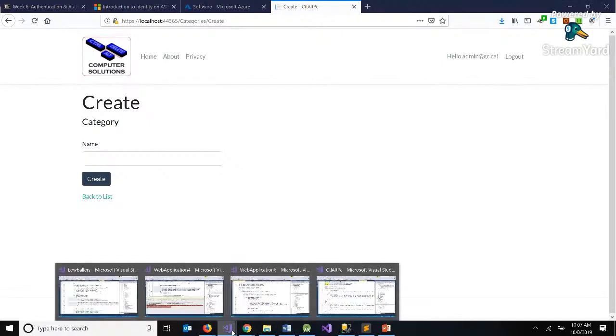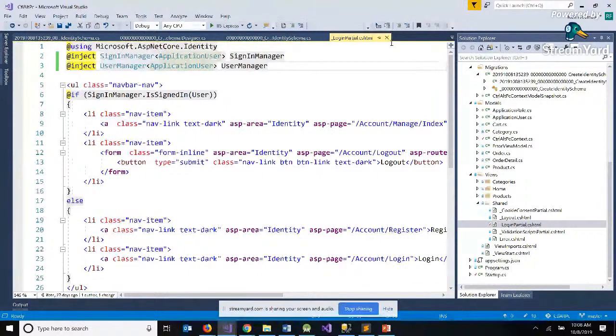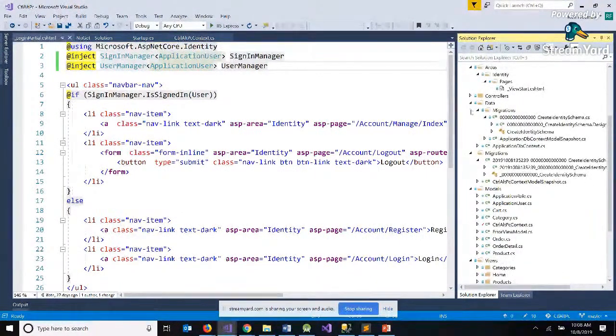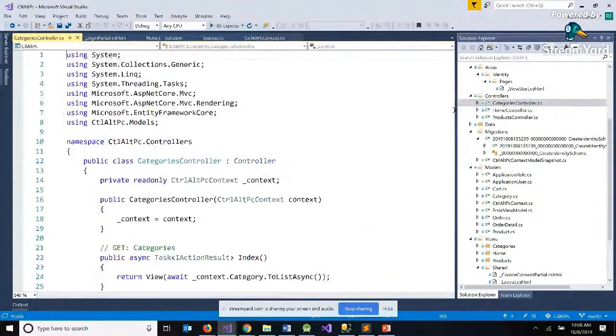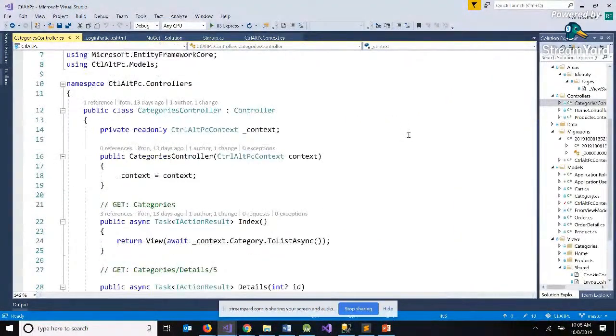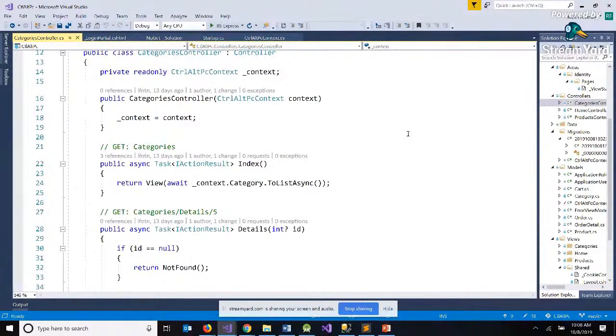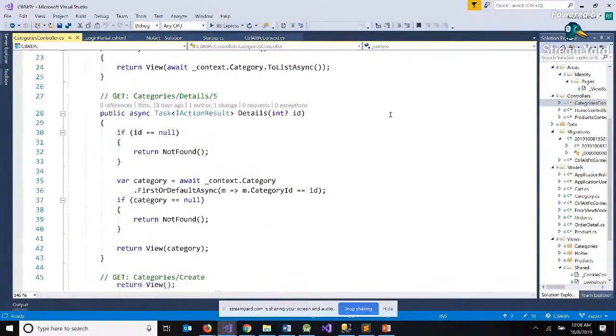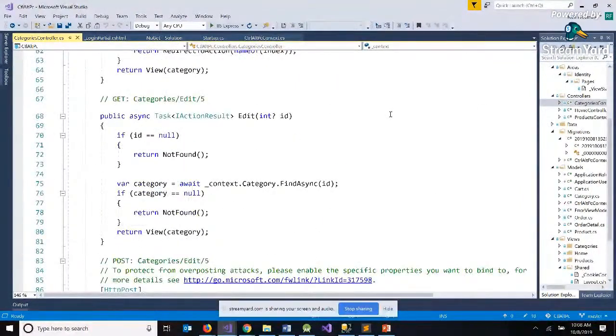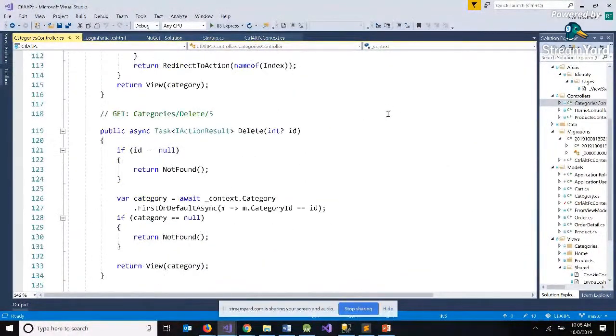So there's a simple way we can implement this. If I open my categories controller, so under controllers and categories, I can control access either to the whole controller or I can control access to any individual method. So let's say, first of all, that if I'm an anonymous user, I can't delete a category. I can still add, edit, and view, but I can't delete anything.